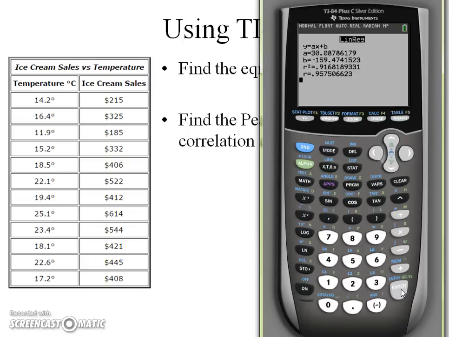There you go. Now, on your screen, you should be able to see y is equal to ax plus b, where your a is approximately 30.1 and your b is approximately negative 159.5. So we have the equation already. Some of you might not have the r squared and r. Some of you have only the equation, the a and the b. If that's the case, there's one extra step that you need to do.